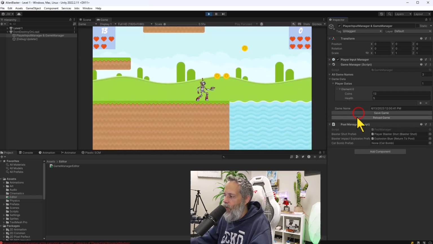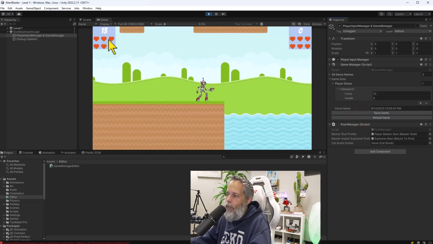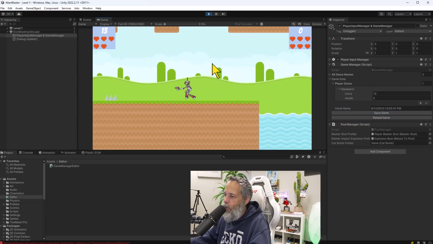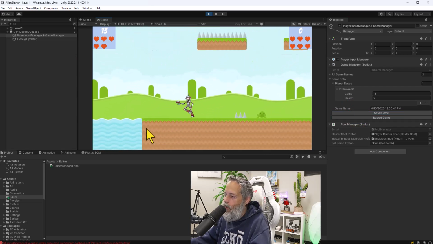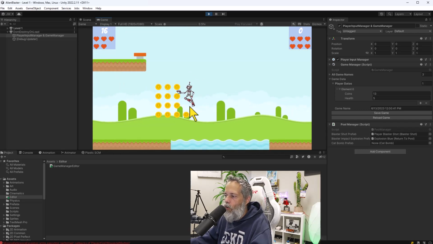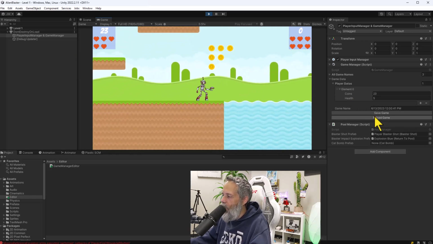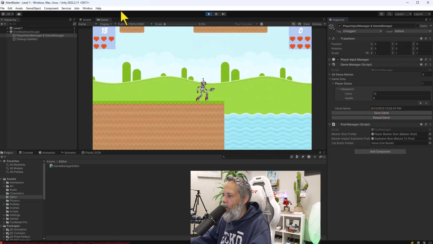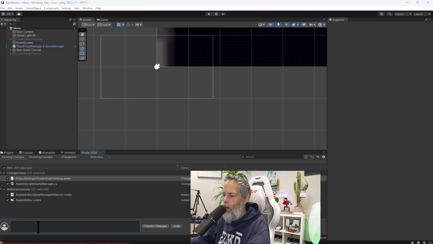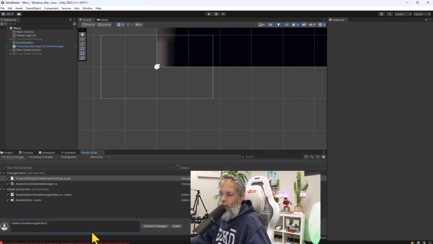Let's save and reload. And I come back with 13 coins and my health's right. But if we go back over here, of course, all of our coins have reset. So we do have a save and a reload option now available. See, I reloaded and our coins went back down to the last time we saved, but we've got a couple things to address. For now, though, let's do a quick commit that we've added Game Manager Editor. We'll check that in and then we'll continue on.